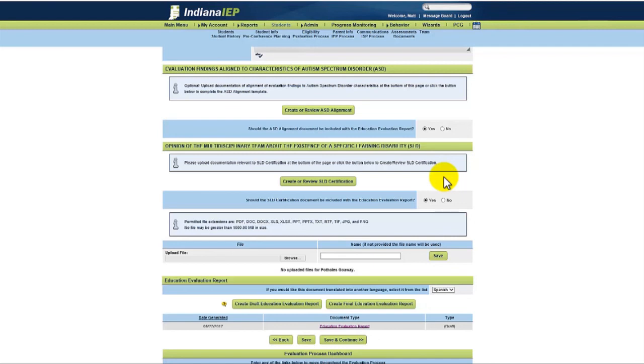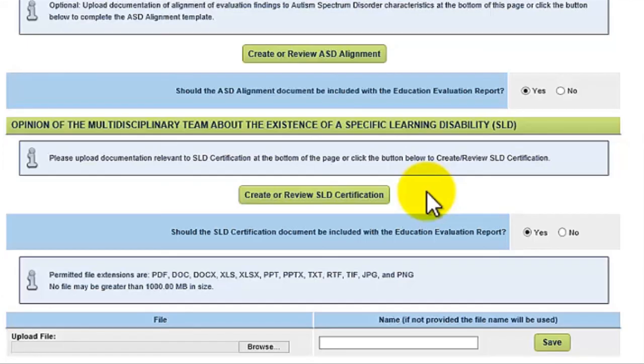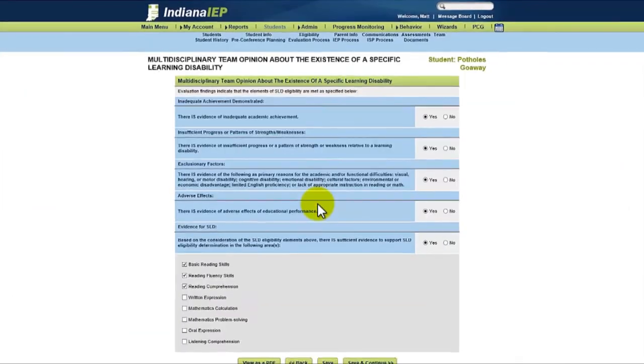So the law says that this SLD certification and having the members of the multidisciplinary team come together and determine that they have sufficient evidence or not for SLD eligibility has to be part of the report that is available prior to the case conference. So again, you can do that in your report in another way, or you can use the SLD certification in the system, and you can document yes or no as to whether or not you'd like this to be part of the larger educational evaluation report. So when I click on this, it's a very quick form.